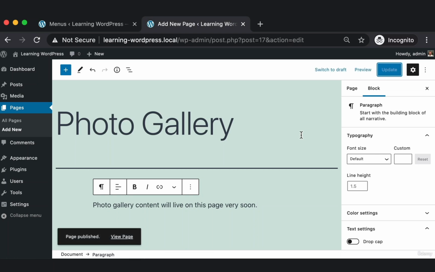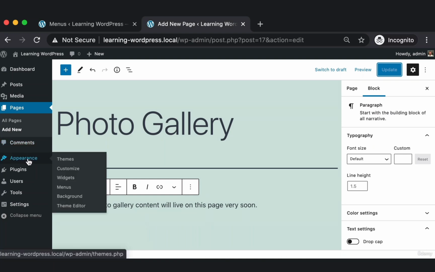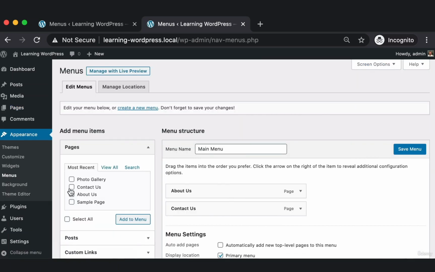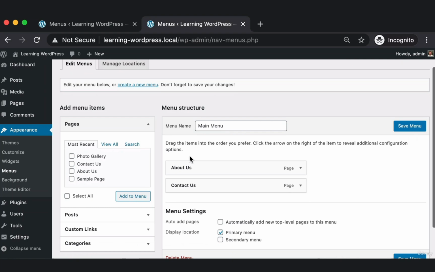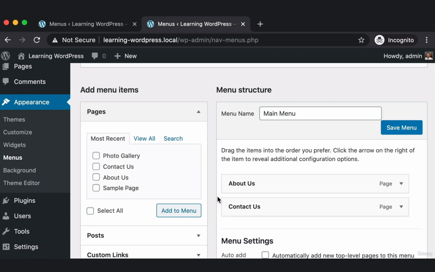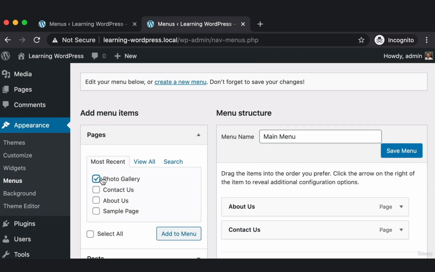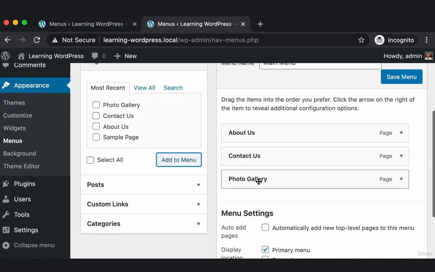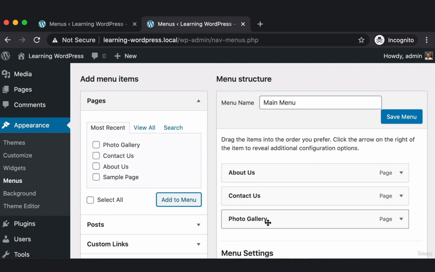Okay, so I just created a new page, and now the next step is to add it to the navigation menu. So remember, when you want to deal with menus, look in the sidebar for Appearance. Here it is. And then out of all of these appearance options, we want Menus. Okay, so here's what our menu currently contains, just these two links. And here is a list of all of our available pages. So obviously I want to add the Photo Gallery page, so I check the checkbox and then just click Add to Menu. And maybe I don't want the Photo Gallery link to be the last link in the menu. Maybe I want it to be second, so maybe I want it to come before Contact Us.